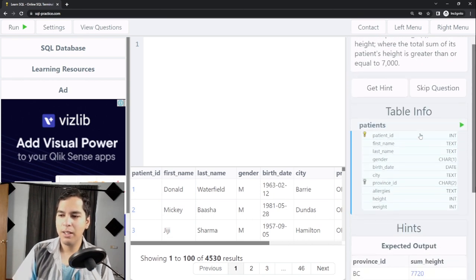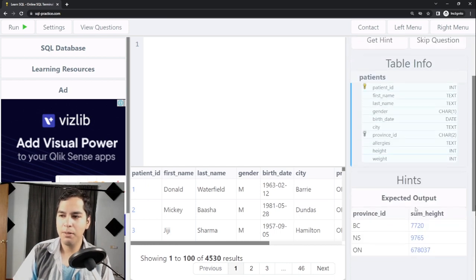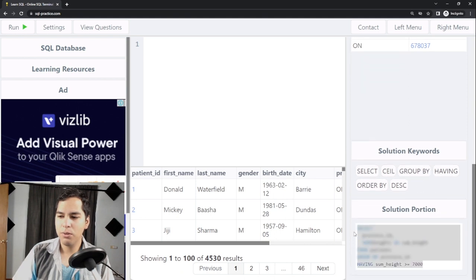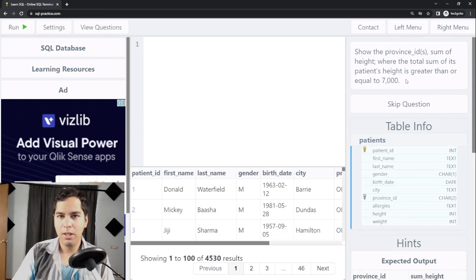If I click on get hint again, I can see some keywords in SQL that I can use to solve this problem. And if I click on get hint again, I can see a portion of the solution. So you can see a line of code just to get an idea on how to approach and solve this problem. I encourage you to solve it first on your own, and if you get stuck and want to do it with me, stick with me and we'll do it together in this tutorial.